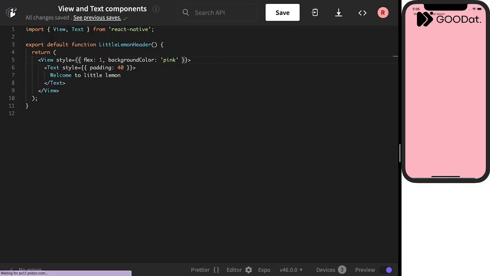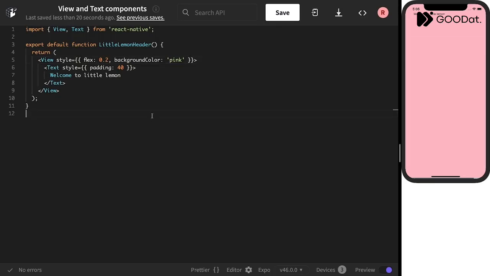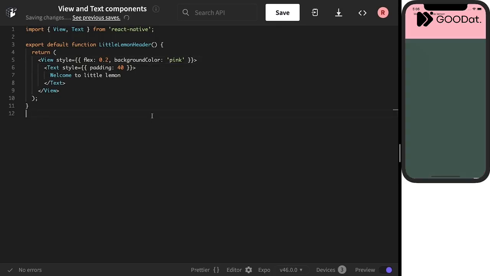You'll notice how it overrides and takes up all the space on the screen. In other words, it takes up the same amount of space as the previous view, which is the parent. And the pink color overrides the green color. Let's go back to 0.2. That seems like a reasonable amount of space for the header component. Now, let's change the color from pink to something that's more apt for the Little Lemon Restaurant. I'm going to give it a hex code value for this yellow color that kind of looks like a lemon.